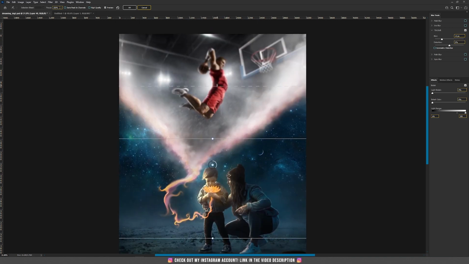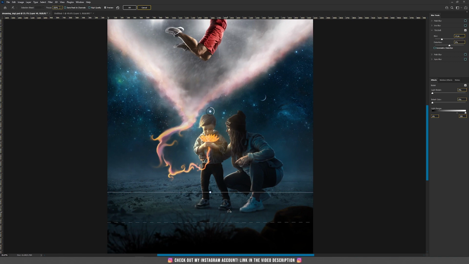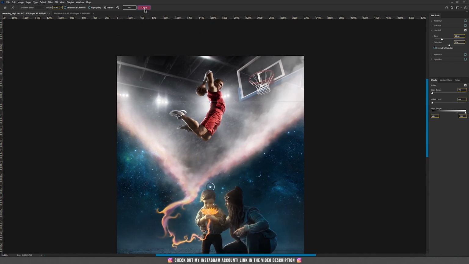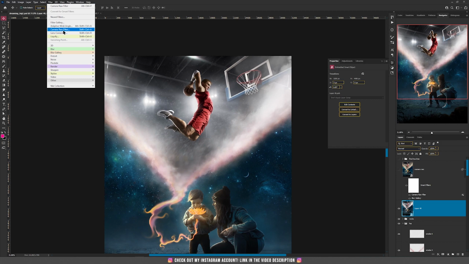But in our case I wanted to have this also this basketball player visible, so I dragged this line to the top, and I kept only the bottom part blurred and the top part was visible. Alright, so this is the first filter that I applied, and then I played around with the camera raw filter. So go to filter and choose camera raw filter.